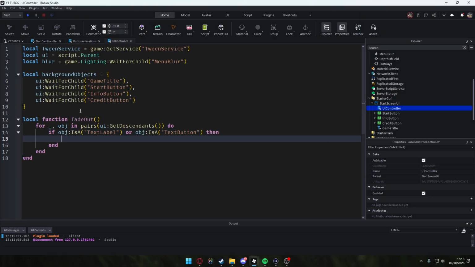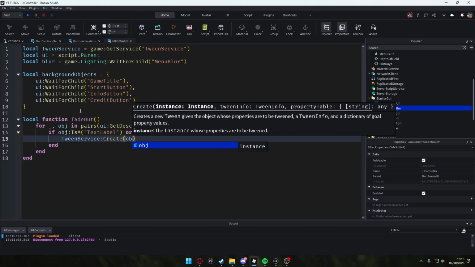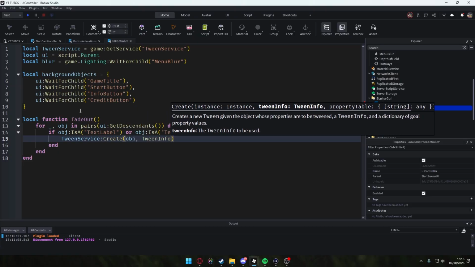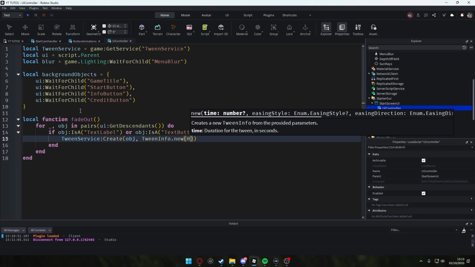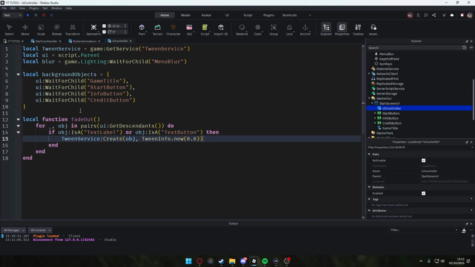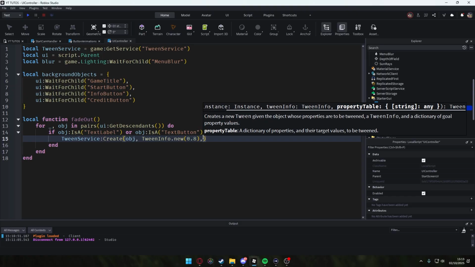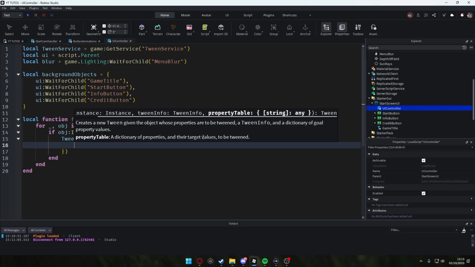Then what we're going to do is TweenService:Create. We're going to make a new tween, which is obj, comma, TweenInfo.new with 0.8 inside of there. And now, why is there the double bracketing? Oh, that's for this Create object, because of these brackets. Of course. But go behind these brackets, add a comma, then make a bracket, and then press enter.